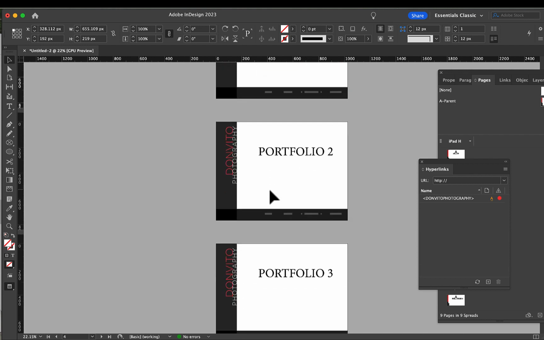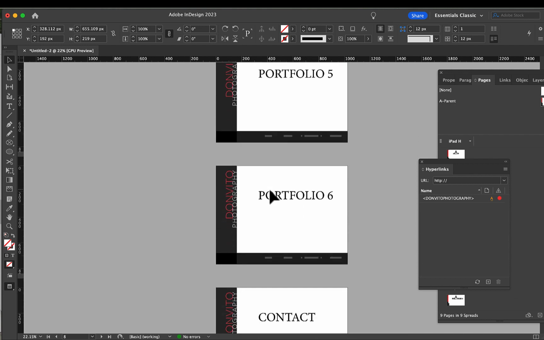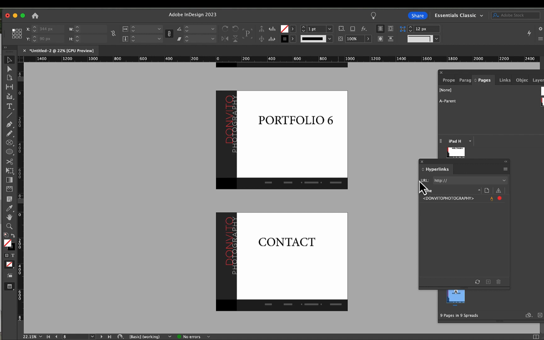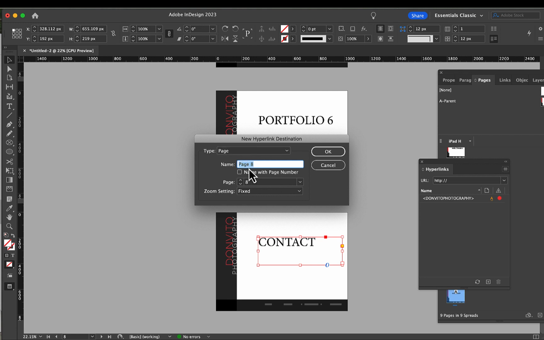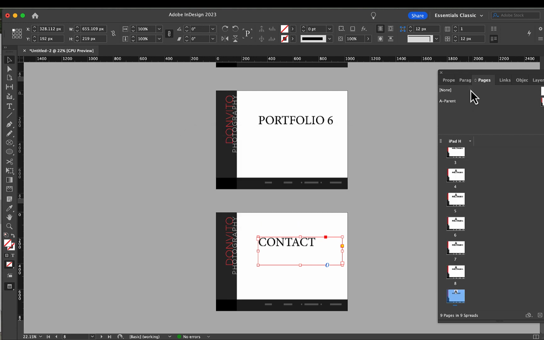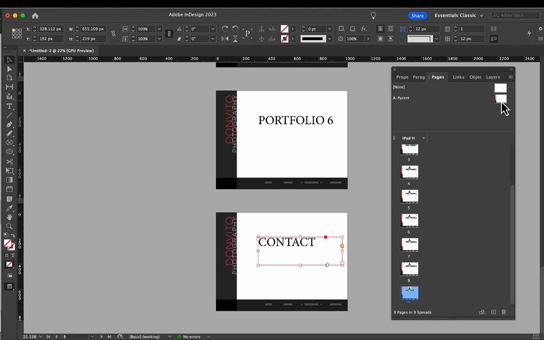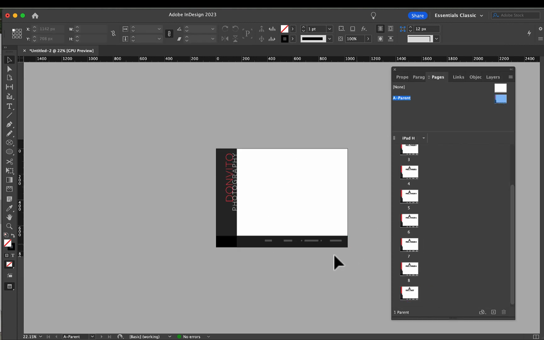Now we don't need to label any of these because we're not going to them as a destination, just contact. So make sure you click on the page, new hyperlink destination. We're going to say contact. And now we can go back to our home page and hook all these buttons up.